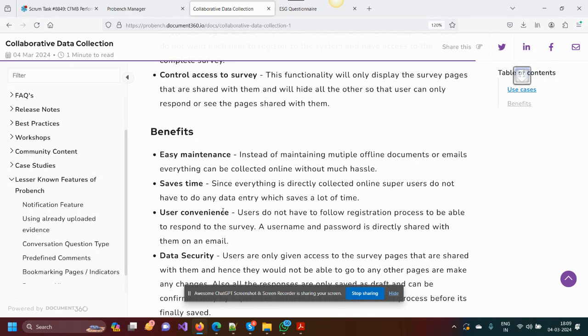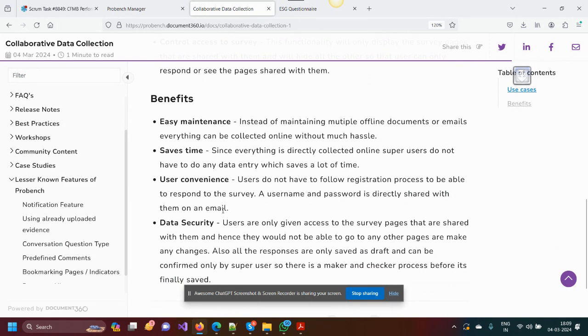User convenience: as I said, there's no need for a registration process, so they directly get a username and password, and they can get into the system without following the complete registration process. And then there is data security. Users are only given access to certain survey pages, and there is no chance a user would overwrite another user's data if those particular pages are not shared with them. They would also not be able to see what other users have entered.